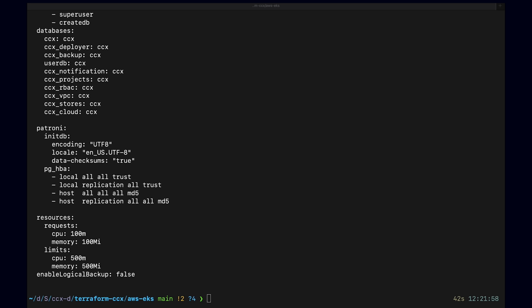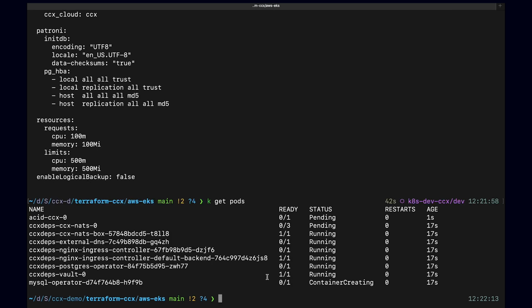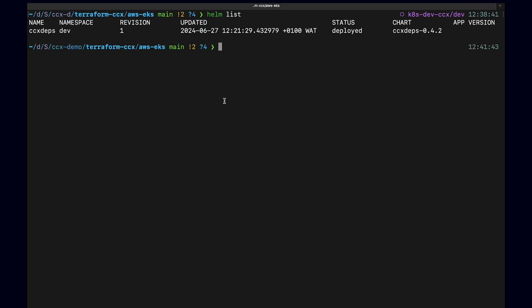We can run kubectl get pods to see the pod inventory and their status. After a few minutes, we see that all pods have been created. That is the MySQL operator that CCX relies on, including external DNS, the Nginx ingress controller for access, etc. With the CCX dependencies deployed, we can check it using the helm list command. You can see that the dependencies have successfully deployed in the dev namespace.